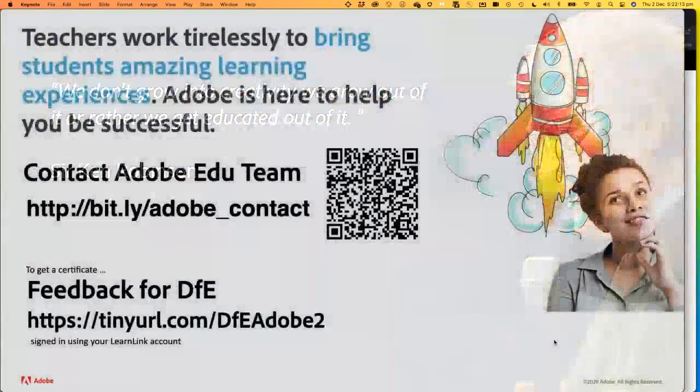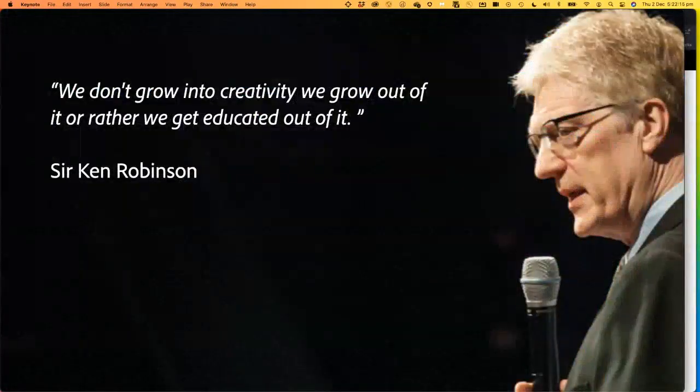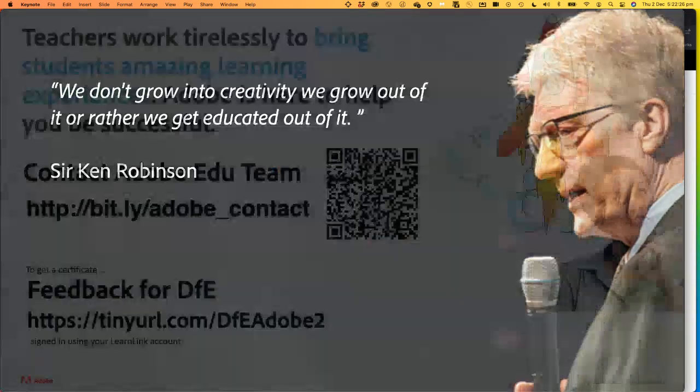There's a little quote from Sir Ken, too, I like to present. We don't grow into creativity, we grow out of it, or rather we get educated out. Really important as us as educators that we try to avoid that happening if at all possible.